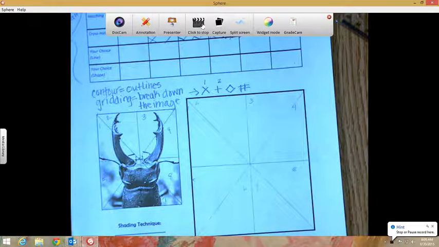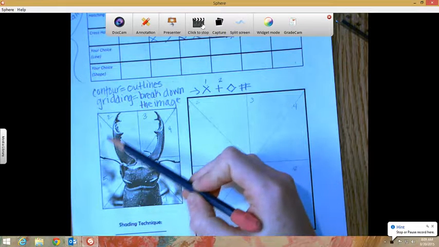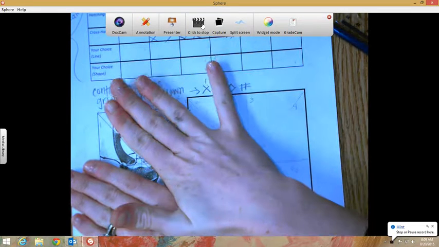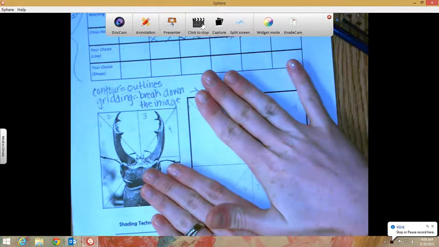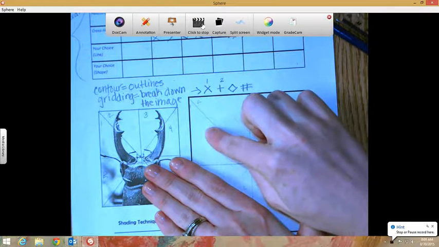When drawing your contours, you can take this a couple different ways. Some people like to choose to just focus on one part of the image at a time. So, for example, I could just focus on the number 1 little triangle there, and begin drawing what I see in number 1 in this number 1 triangle over here.